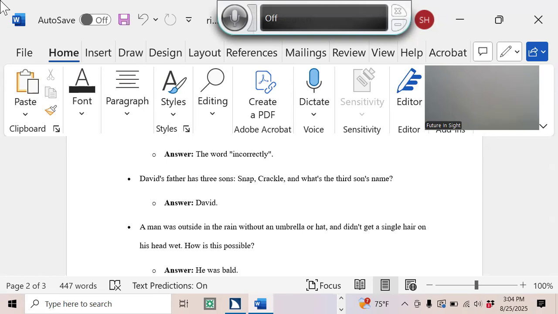Bullet, David's father has 3 sons: snap, crackle, and what's the third son's name? White bullet answer: David. David has 3 sons. Snap, crackle, and who? David? Bullet, amen. I don't know if I get that joke.